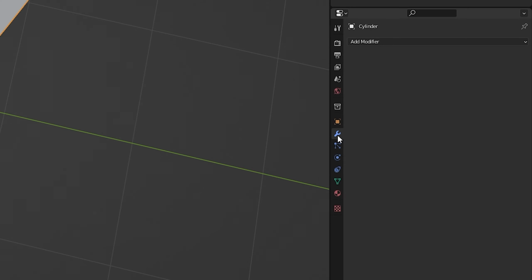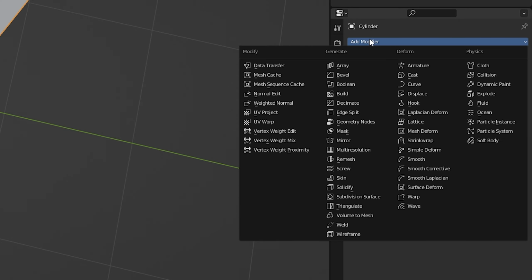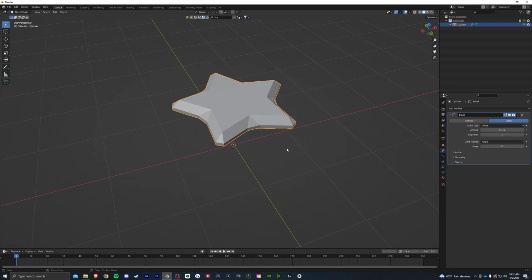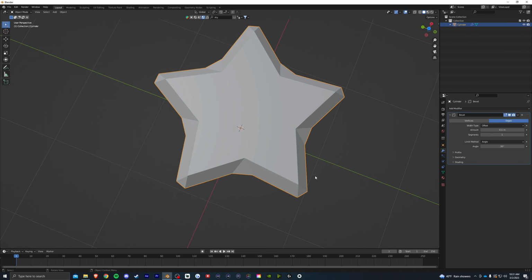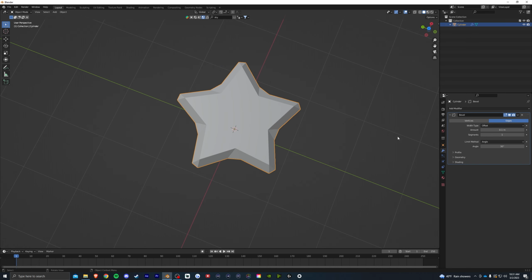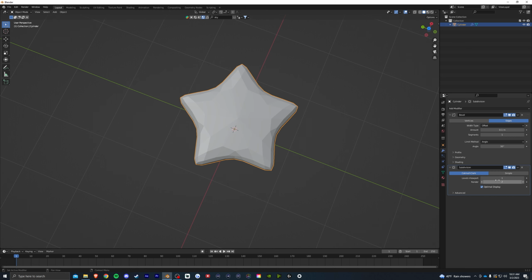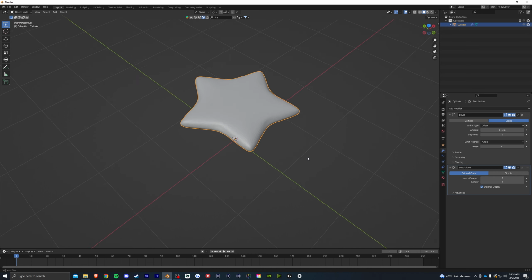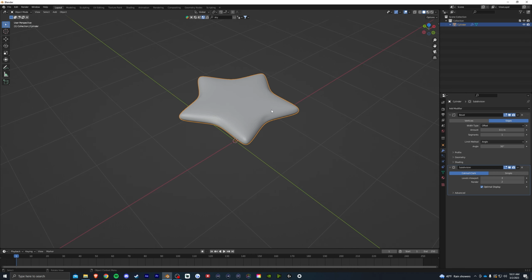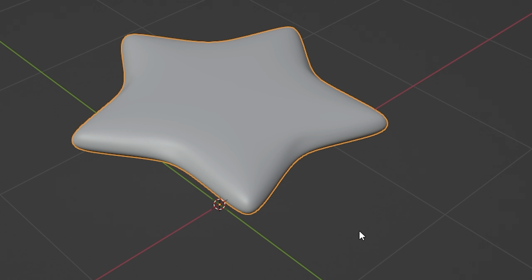We're going to go to modifiers by clicking on this wrench thing, and we're going to click on bevel. And it's not going to look good at first. It's going to look very weird, but it is fine. Next thing we're going to add is a subdivision surface, and we're going to crank this up to 3. Now, what you also want to do is right-click on it and click Shade Smooth, so you get this kind of smoother effect.